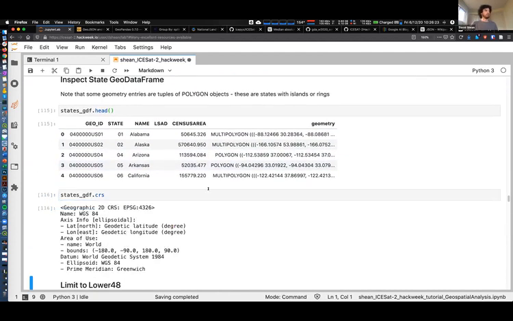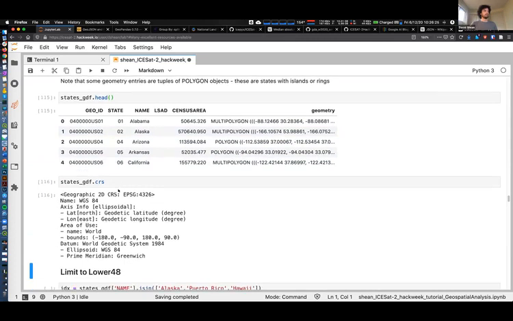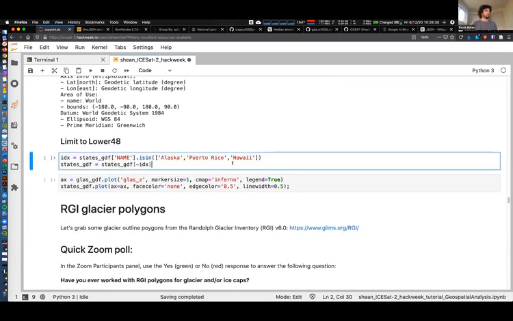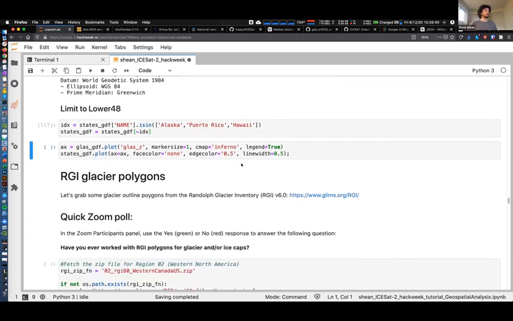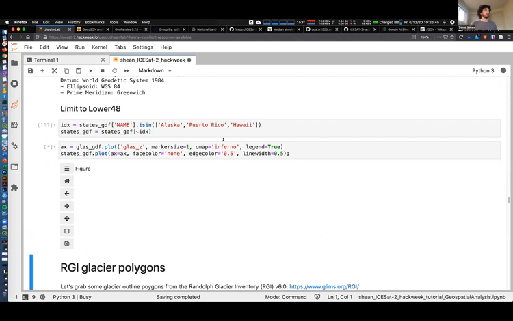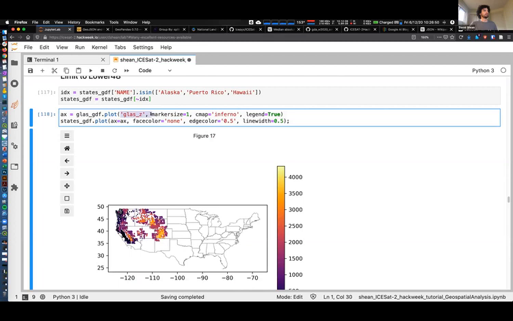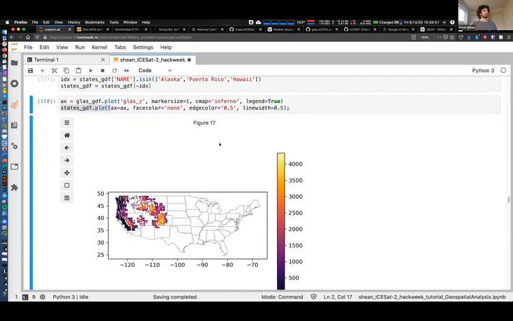And because the coordinate system was defined in the GeoJSON, I didn't have to specify it. It knows these are latitude and longitude relative to WGS84. So we're good to go. Quickly, since we're focused on the lower 48, we're just going to throw out Alaska, Puerto Rico, and Hawaii. And let's do a quick plot here, where we're going to layer our elevation points from ICESat, and plot the outlines of the states on top of them. So that's nice. We can do that.